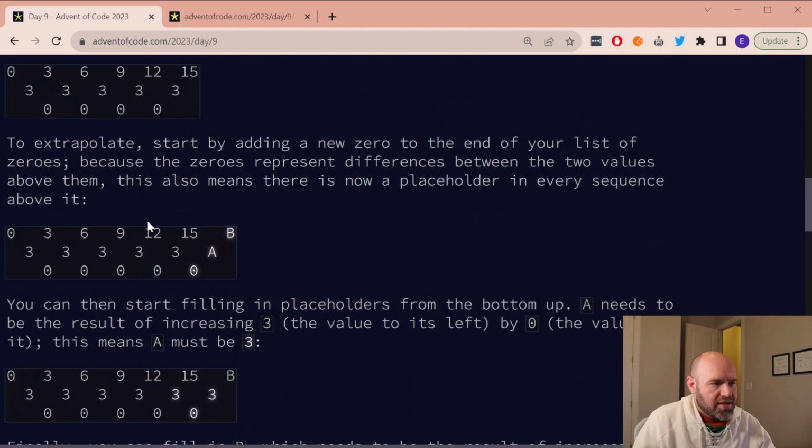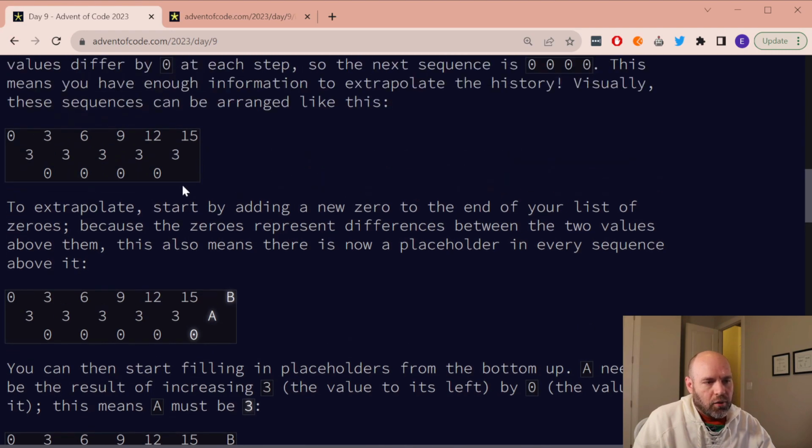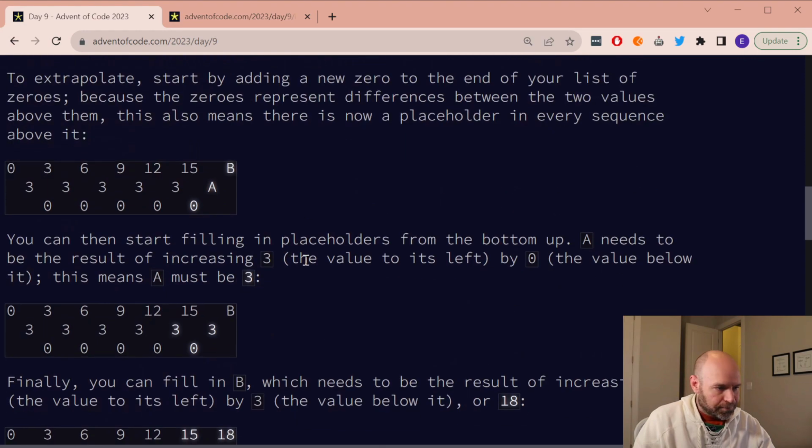So for this first example, like 0, 3, 6, 9, 12, 15, all of these numbers are just adding 3 each time, and then the difference between 3 and 3 and 3 and 3 and 3, they're always 0. So we're done. And then what we're going to do is find out what the next number in the sequence would be on each side, which is basically just going to be adding this right column up.